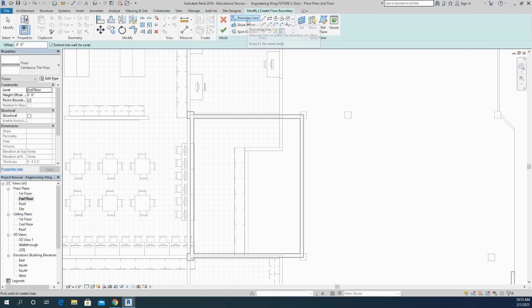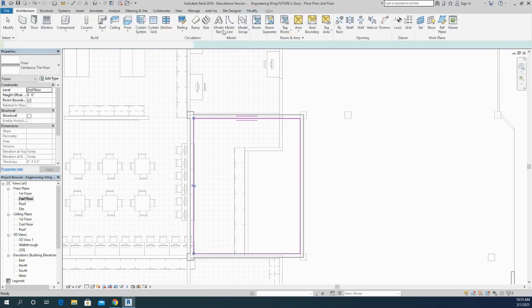So we have it pre-selected to boundary line. I'm going to click Pick Walls, which is also pre-selected. And I want my floor to be Centaurus tile floor. And I'm just going to select the inside edge of each of these. And I'm going to click the check mark.